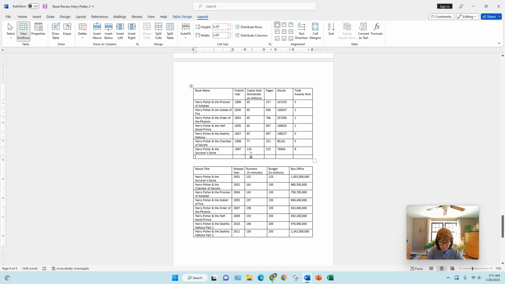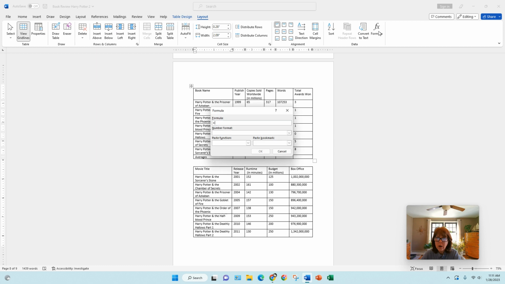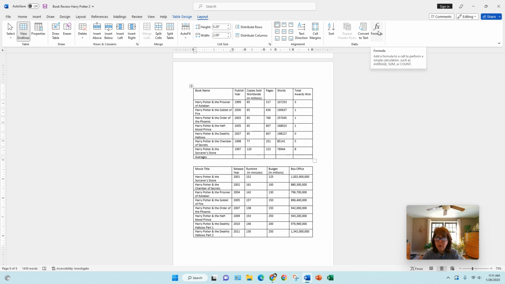So here I'm going to make this averages. Now, the formulas that are available for tables in Word are just basic, simple formulas. And if you hover over that formula button, it tells you that.